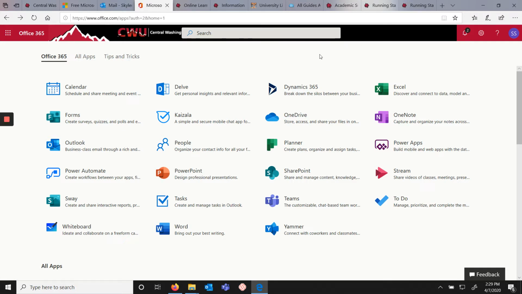Now, you may not use all of these apps during your time as a student, but two that I really want you to focus on right now are OneDrive and Teams. OneDrive is the cloud storage service that you have access to through Office 365. If you're using the web browser apps, your files and documents will be automatically saved to your OneDrive, but if you are using the desktop apps, there are a couple extra steps you must complete in order to ensure that your files are being automatically saved to OneDrive.